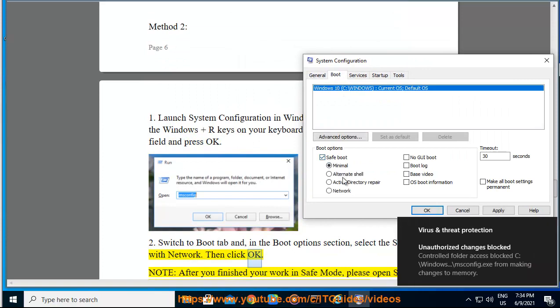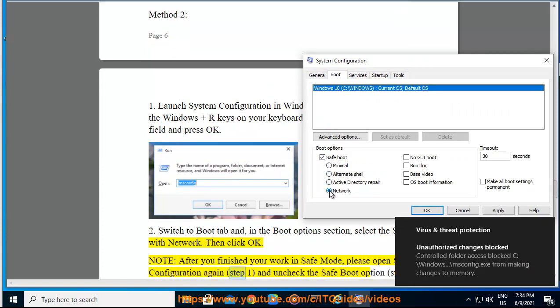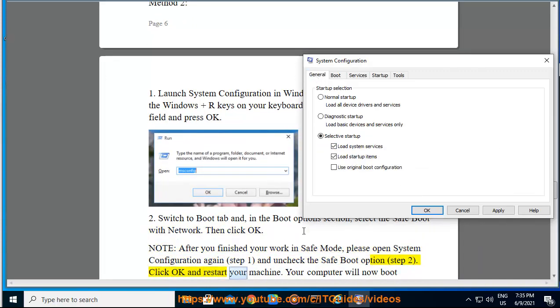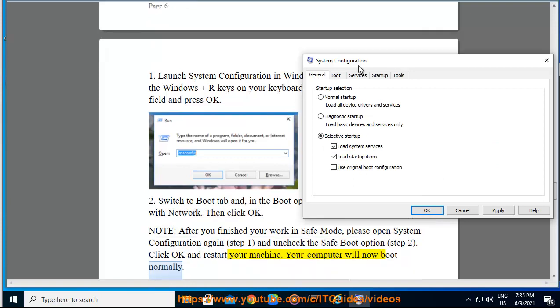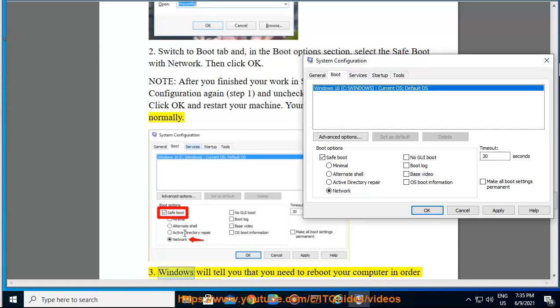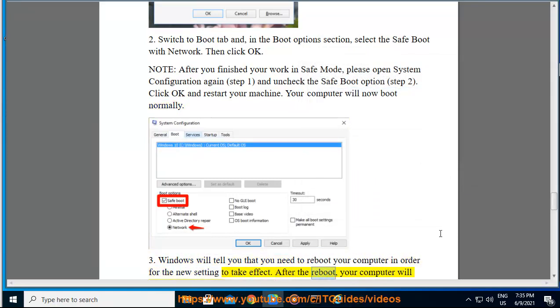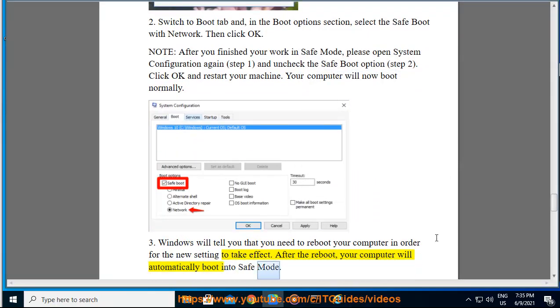Then click OK. Note: after you finish your work in Safe Mode, please open System Configuration again, step 1, and uncheck the Safe Boot option, step 2. Click OK and restart your machine. Your computer will now boot normally. 3. Windows will tell you that you need to reboot your computer in order for the new setting to take effect. After the reboot, your computer will automatically boot into Safe Mode.